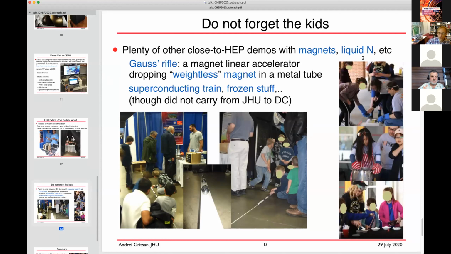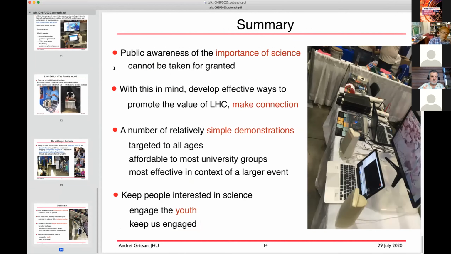A lot of frozen stuff too, because in the LHC we have liquid nitrogen. So we bring the liquid nitrogen to model what we have: really cold temperatures, magnets, all those things. We have a superconducting train at Hopkins, but bringing a superconducting train to DC, we were limited. We didn't carry all this stuff. Weightless magnets, ice cream made with liquid nitrogen, all of this attracts kids.